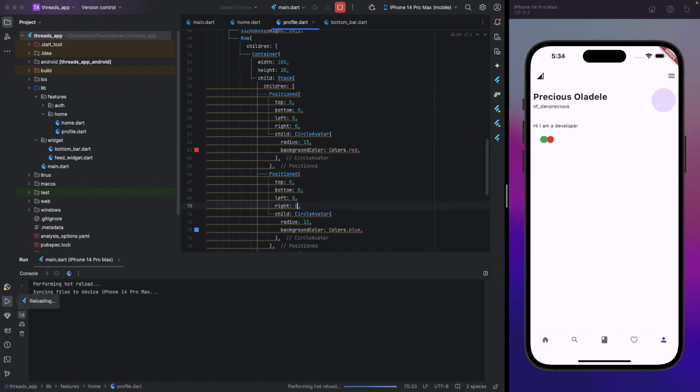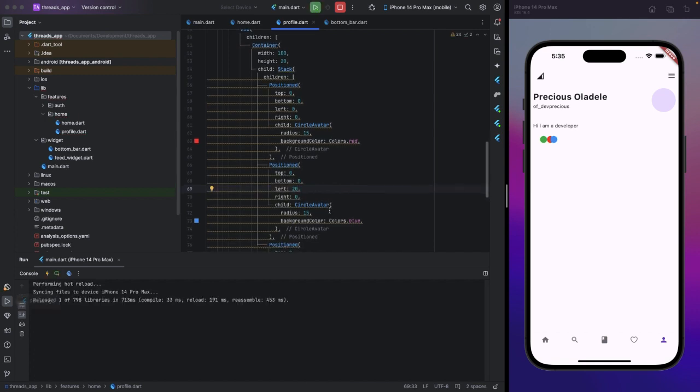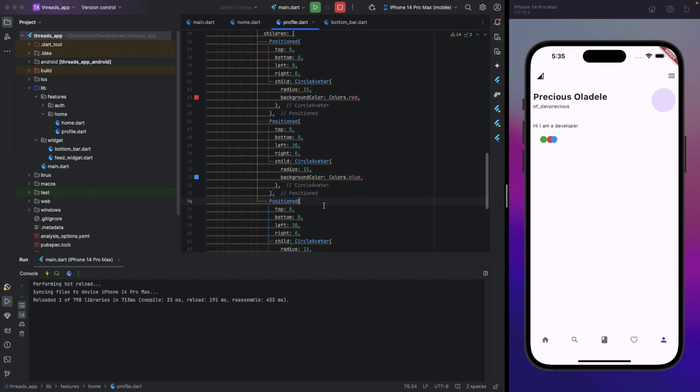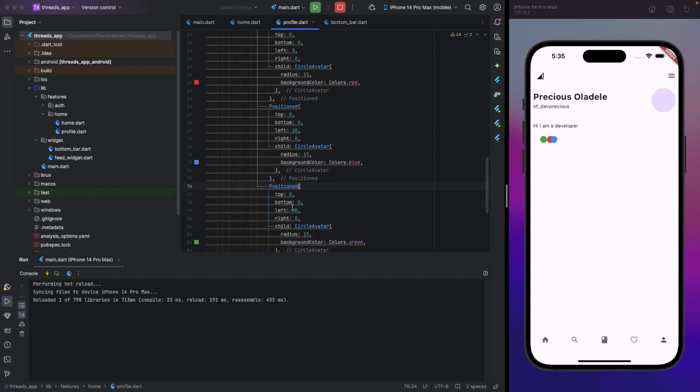So it's alright. We can also use left and we can move this to 30. Okay, that is a little bit too much, so I can give it a 20. Then I just need to move this to 0. I can say 30 here. Then I'll work 40.